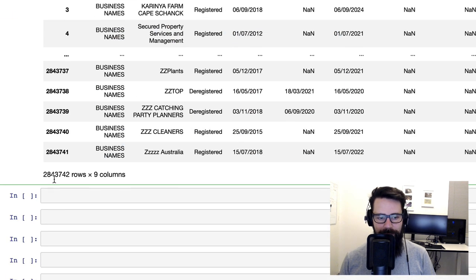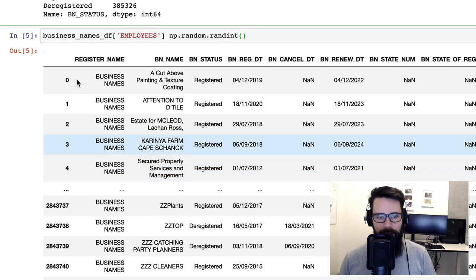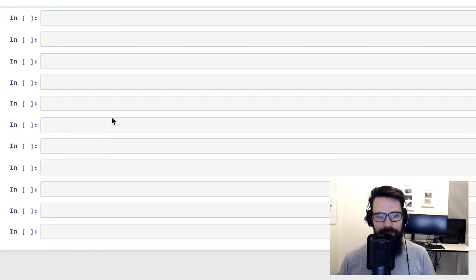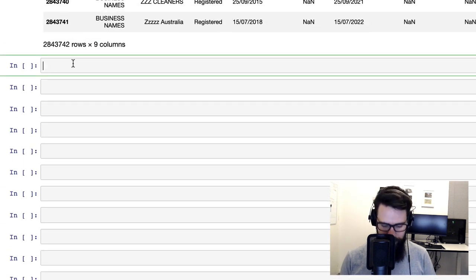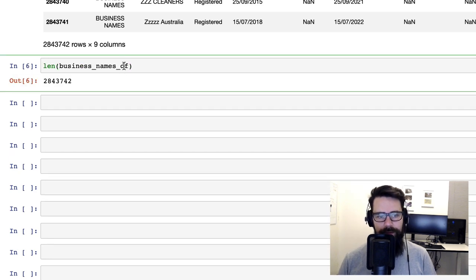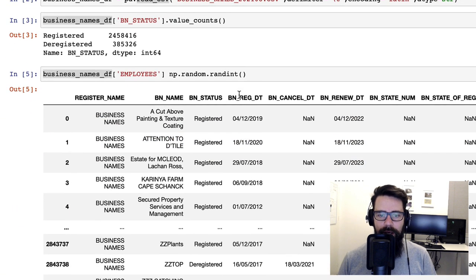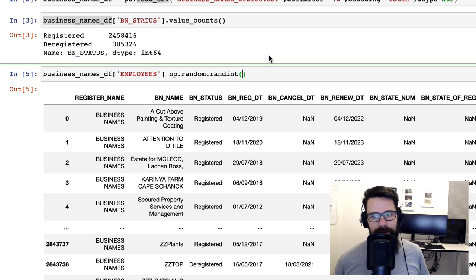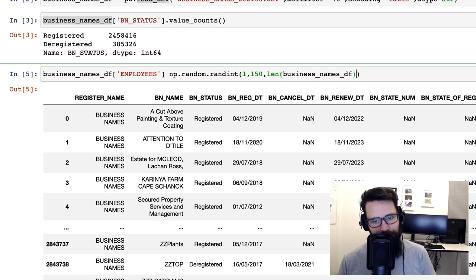This particular data frame has 2.84 million rows, and we need to pass that number in. The easiest way I can think of to do that is to just go length and pass in the length. So we'll copy that out now. For the number of employees, let's just pretend the maximum is 150 employees, and the lowest number of employees starts at 1. So everyone has at least 1 employee, just to make it nice and easy. So 1 to 150, and then the length of our business data frame.